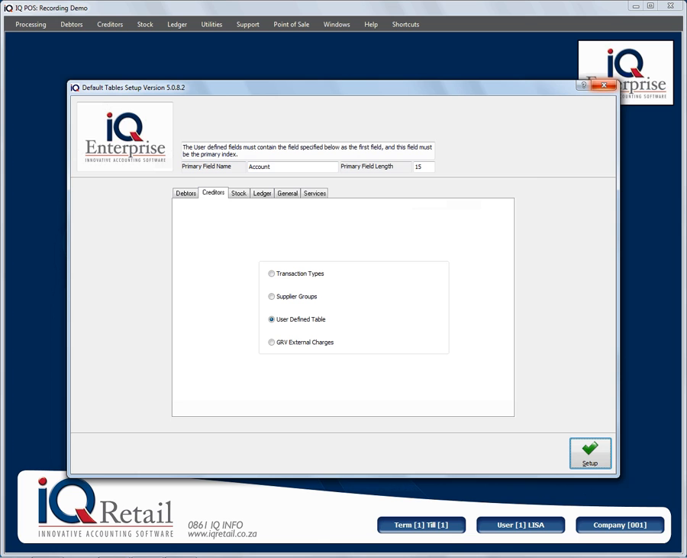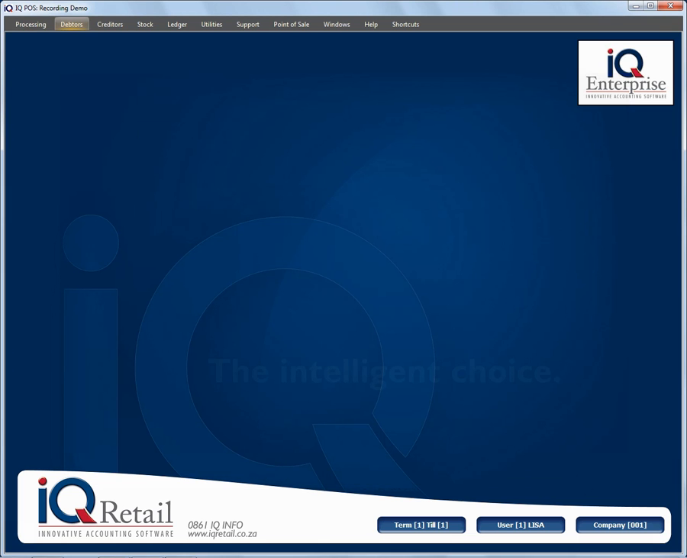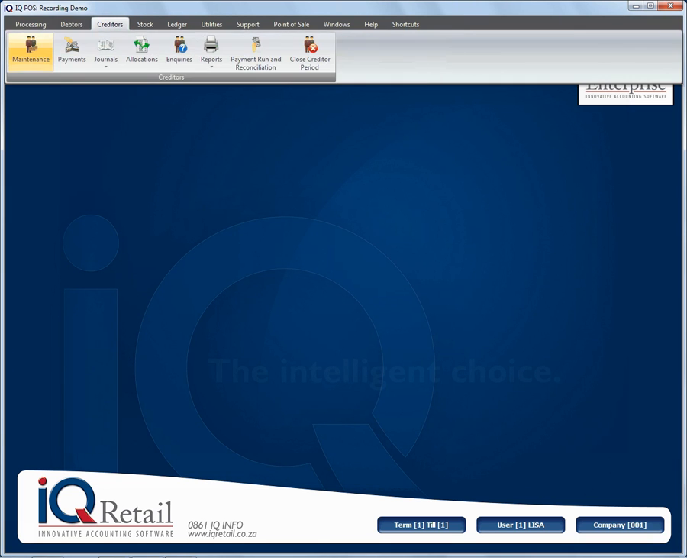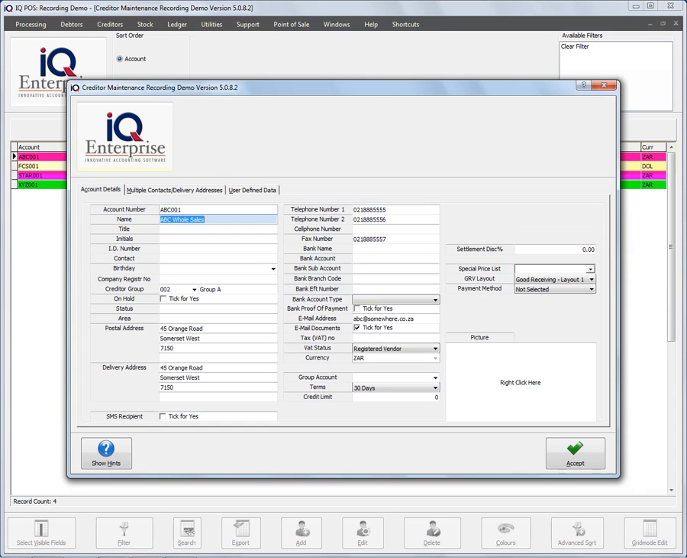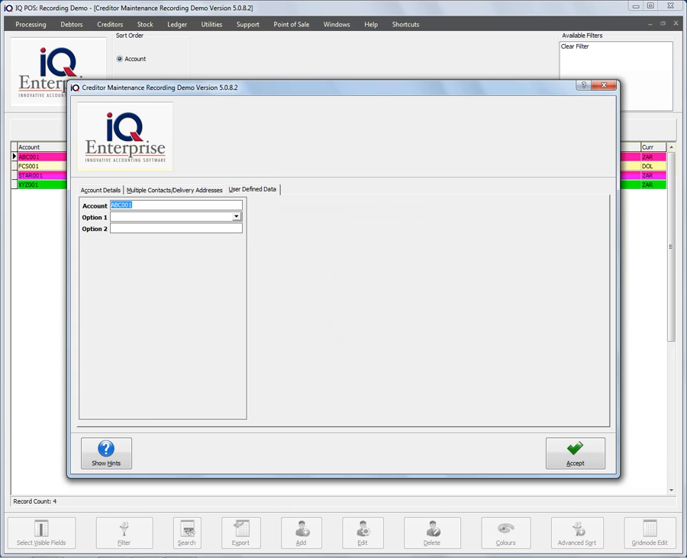Now let me show you where this will appear. I'm going to close module parameters, and I'm going to take you to Creditors maintenance. I'm going to edit a specific creditor, and you'll now see that the first time you edit that creditor, you've got your user-defined data tab here, and you can now enter. Now my first option was a date option, and then my second option, I had the capability to actually enter text.